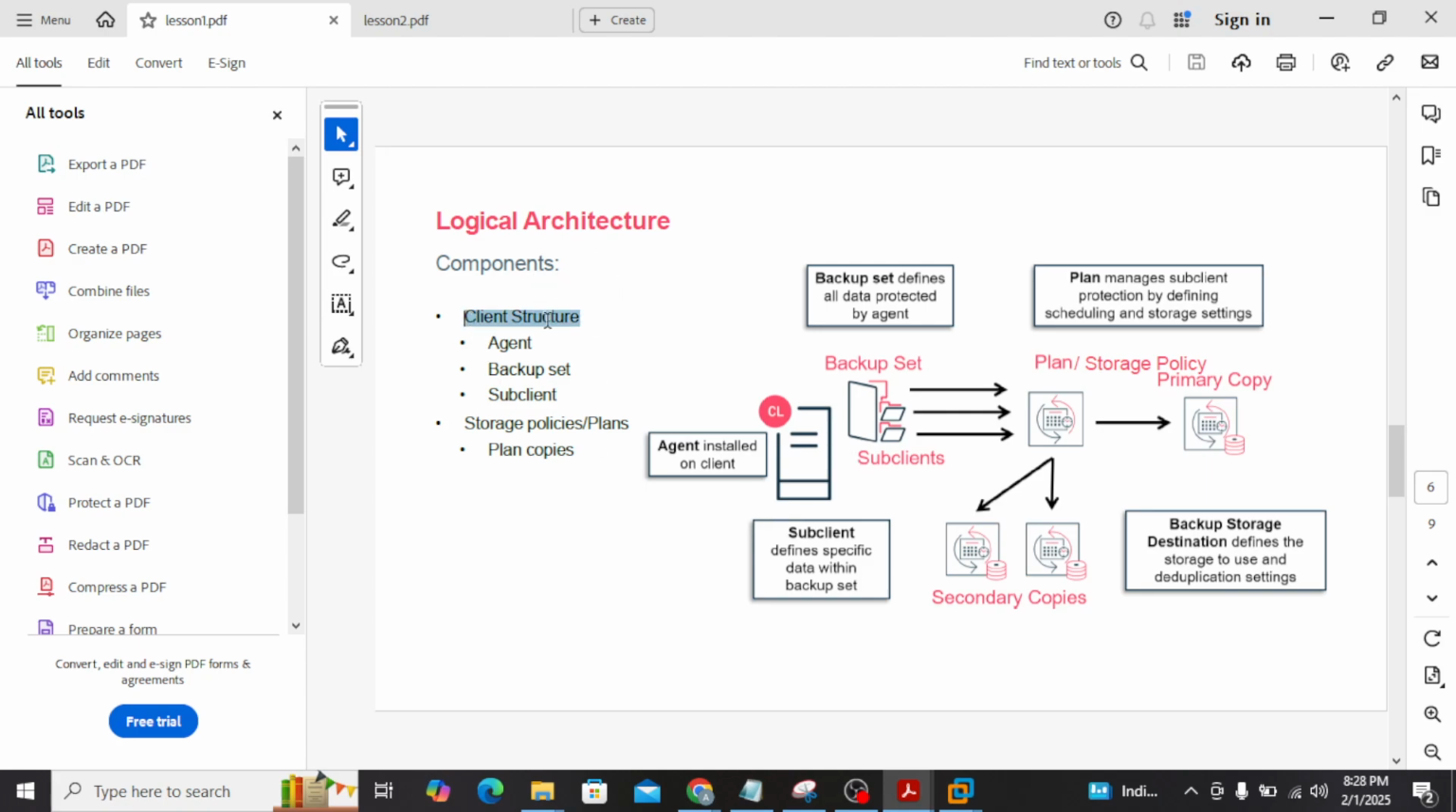If you see the client structure, for example, if you consider the Windows file system, we have installed the agent first, and after installing the agent, it's going to scan everything on that server. It's going to see whatever drives are available. It's going to make a logical collection of all the data inside that particular client. So backup set you can call a logical collection of the data inside that particular client. And subclient defines the specific data within the backup set.